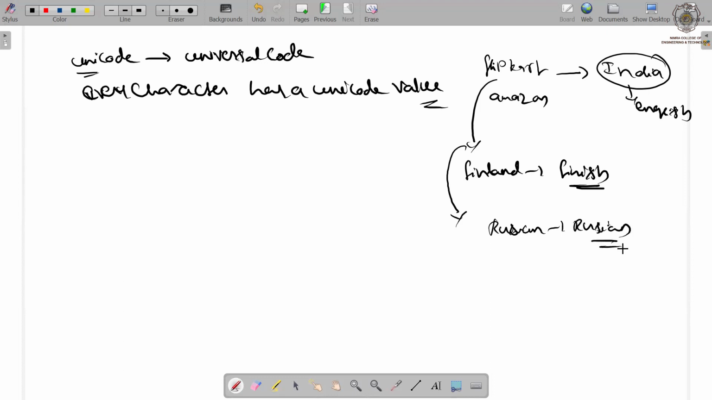So each language that we have needs a conversion. That needs a character set. Each language has a character set. All these character sets are defined inside your Unicode standards. It can be Farsi or Urdu or Tamil, Telugu.